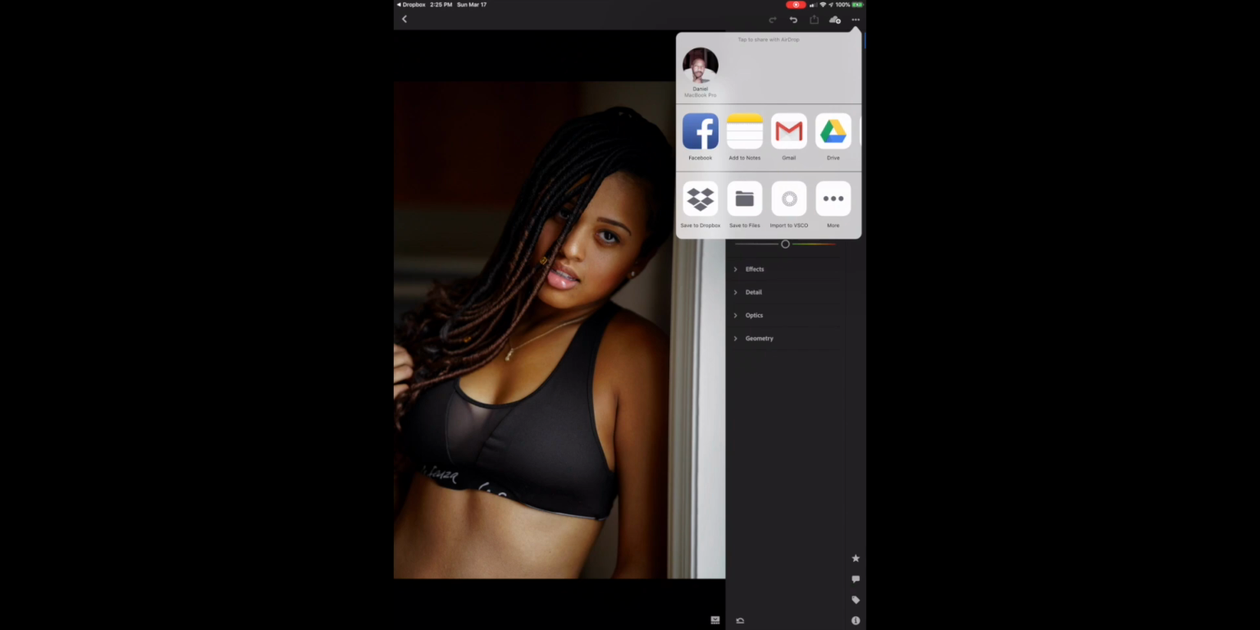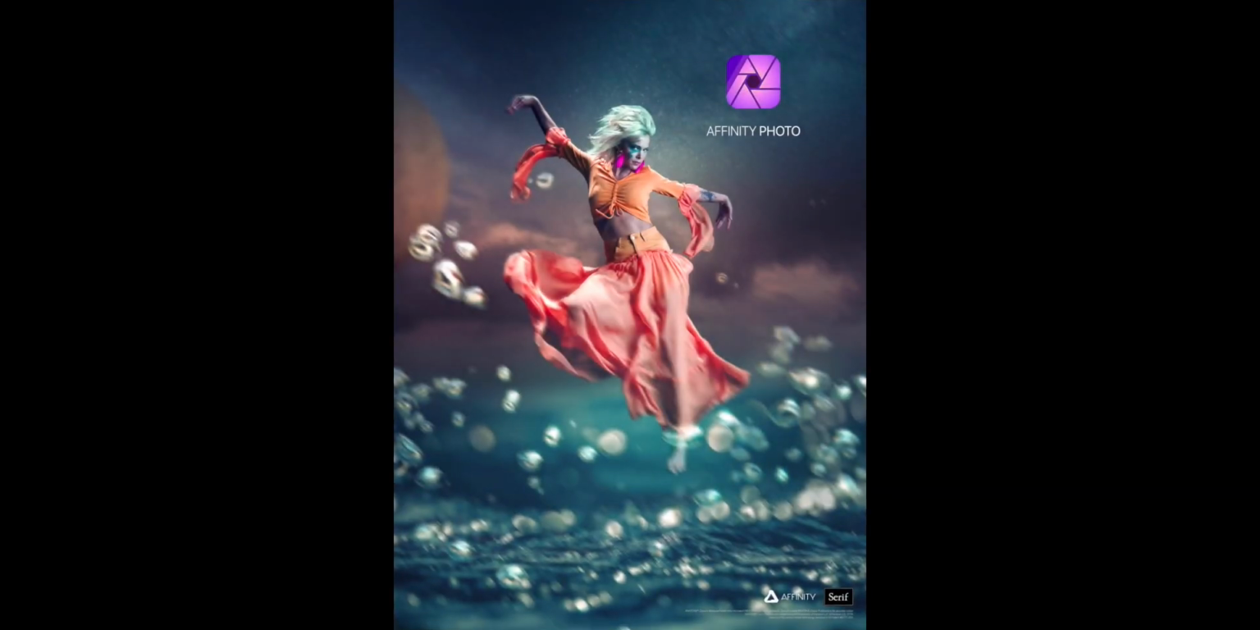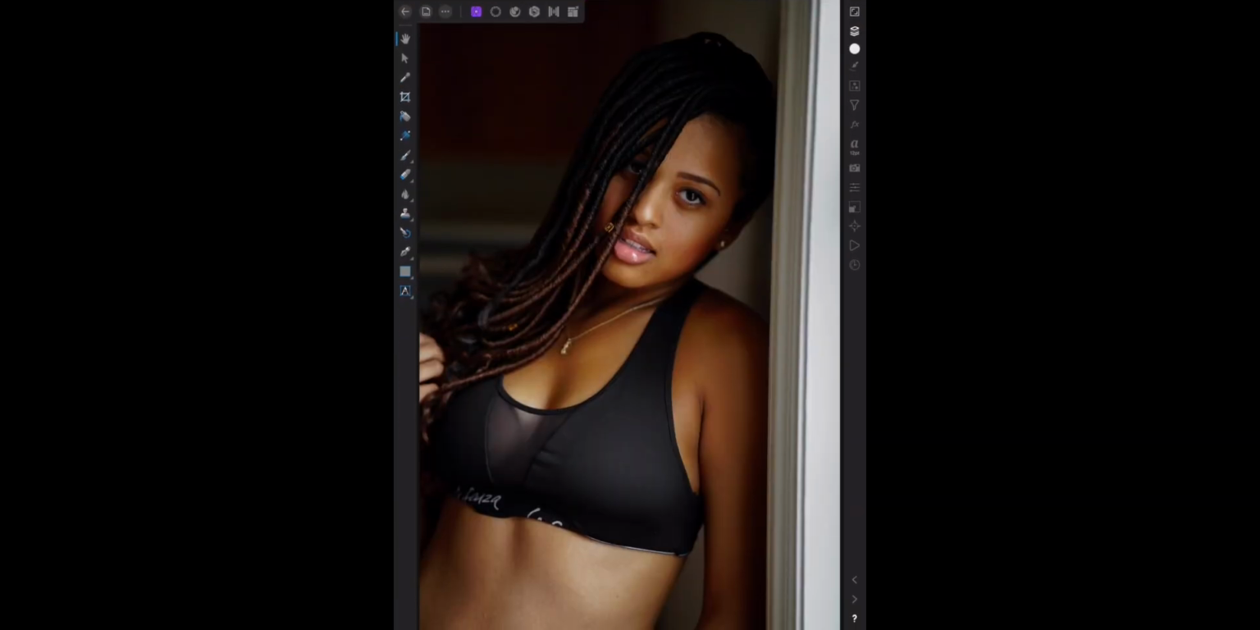So now I'll go to, and I'm using my hand, I'll go to Affinity Photo. Bam, Affinity Photo. There you go. Bring that up. I want to use my Apple Pencil. So it's opening in Affinity Photo. Now you have it in Affinity Photo.